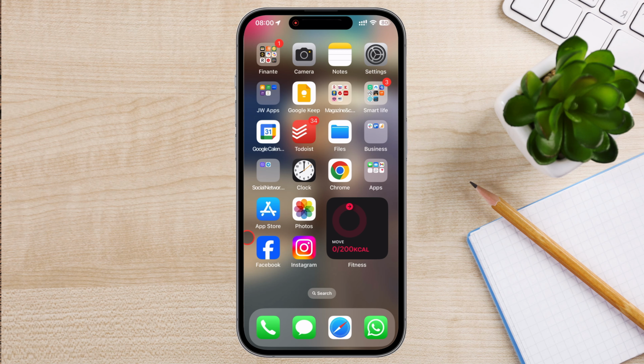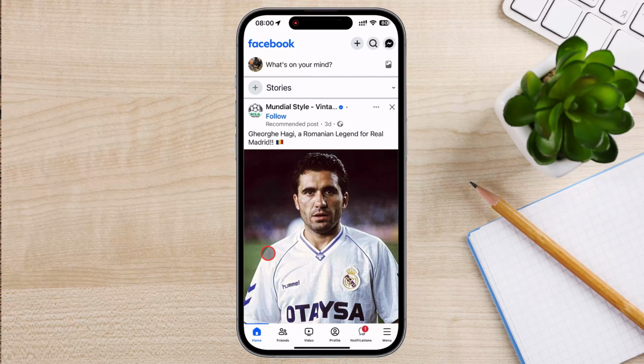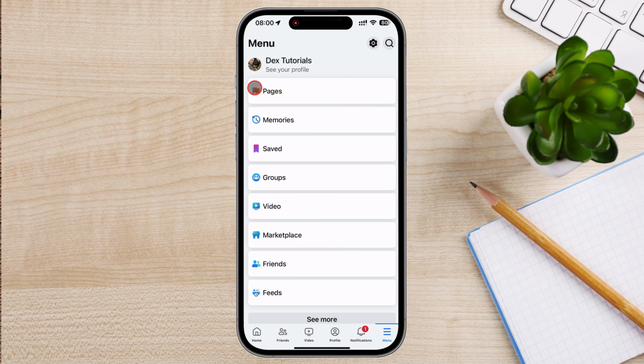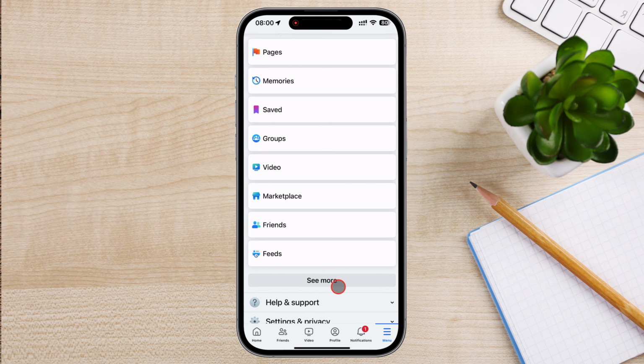Now, let's go step by step to create your page. Open the Facebook app on your phone. Tap on the menu icon from the right bottom. In this section, find the Pages option. If you do not see the Pages option, just scroll down and tap See More. Now let's tap on Pages.